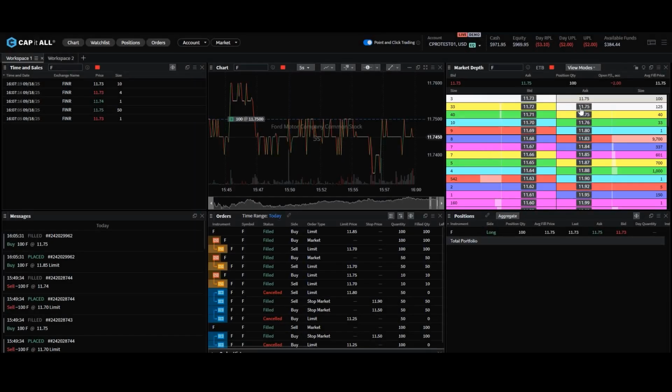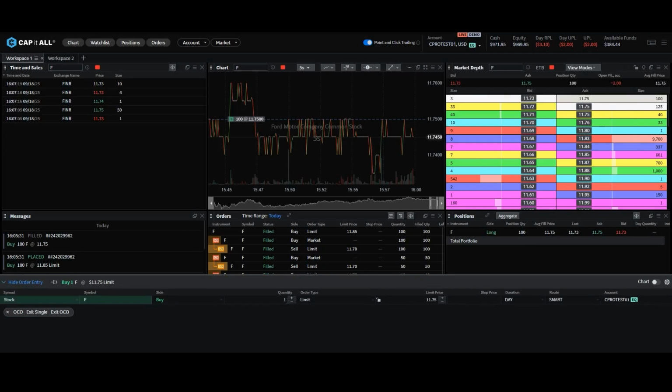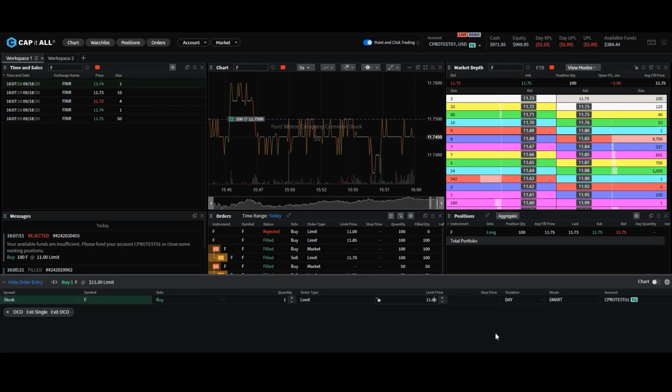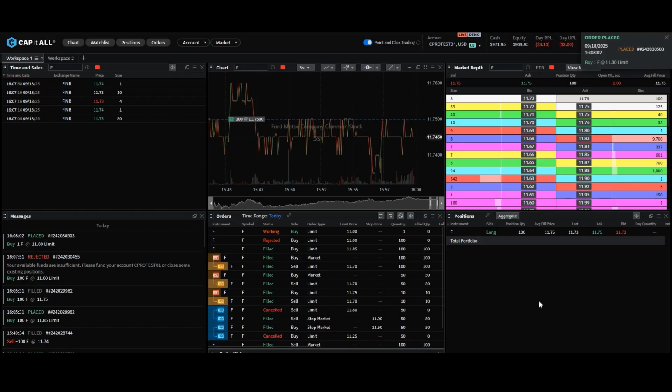So let's place an open order. Let's buy 100 shares of Ford at a limit price of $11. We hit confirm and send. Okay, let's adjust the quantity. So let's buy 1 share at $11. Confirm and send. So now you see we do have a working buy limit order for 1 share of Ford at $11.